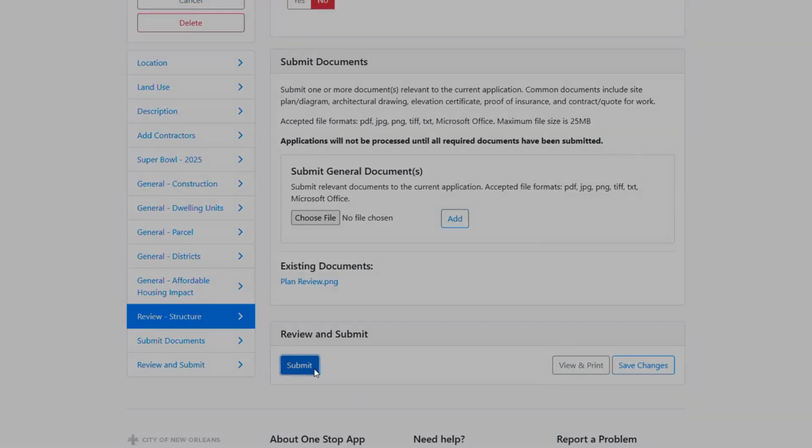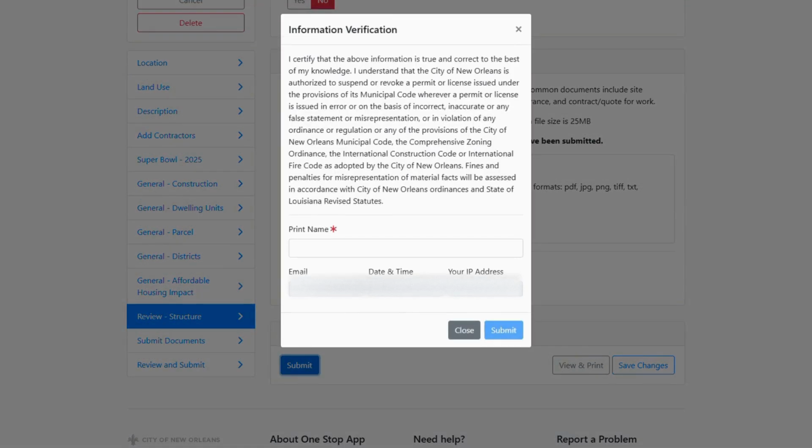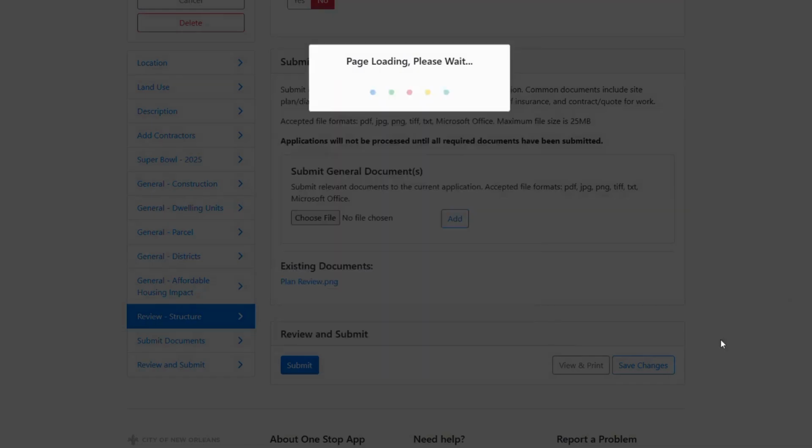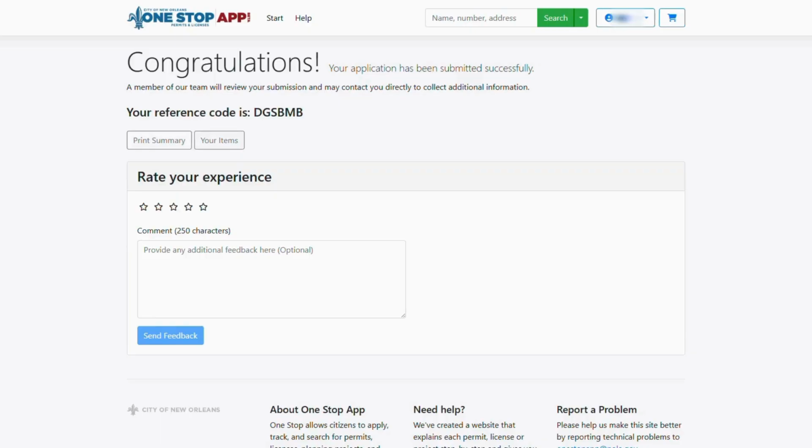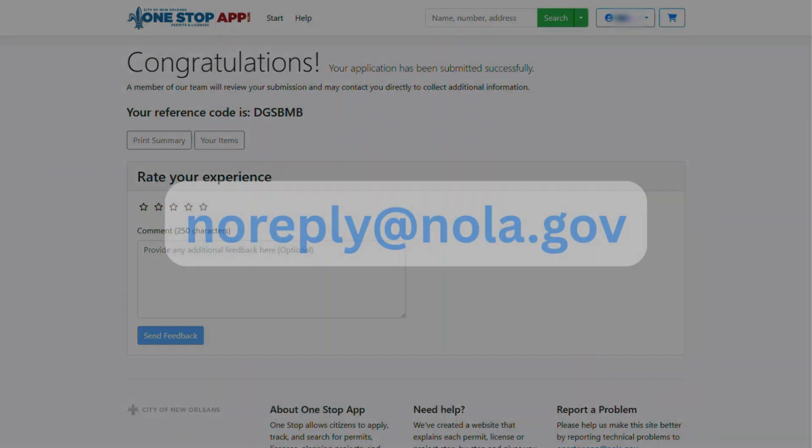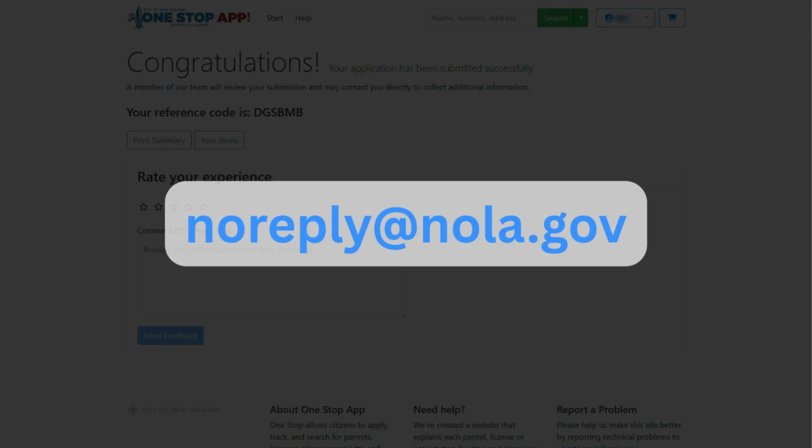Once all the documents are attached to your application, click Submit. You will be prompted to print your name in the box provided. This serves as the signature on your application. Click Submit once more. When your application is successfully submitted, you will receive a confirmation message and a confirmation email from noreply@nola.gov.